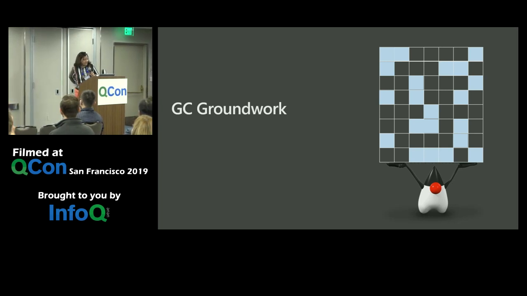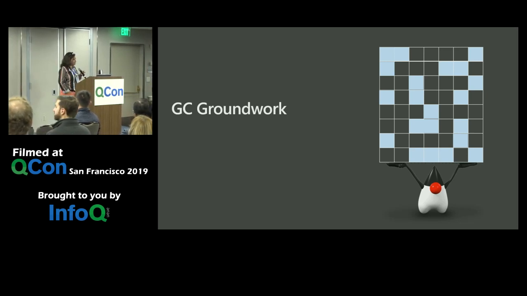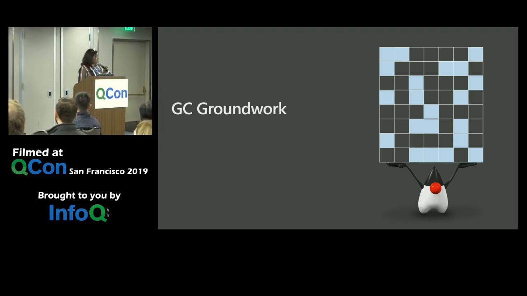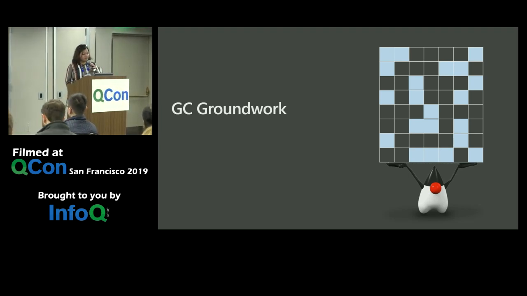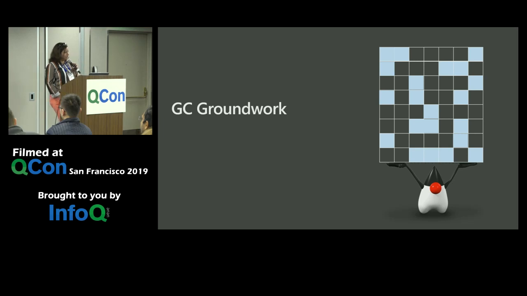So, all the good fun stuff was covered by Anil. What I'm going to do here is provide a little bit of groundwork on garbage collection, and certain observations that Anil had. I'm going to provide explanations for those as well.